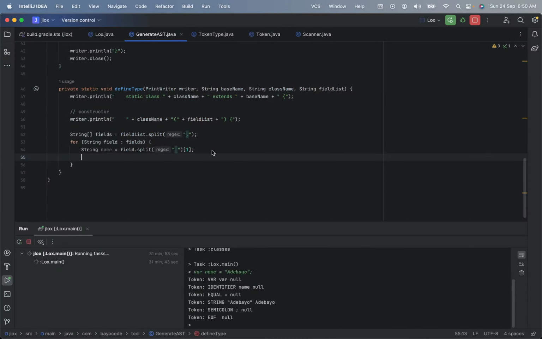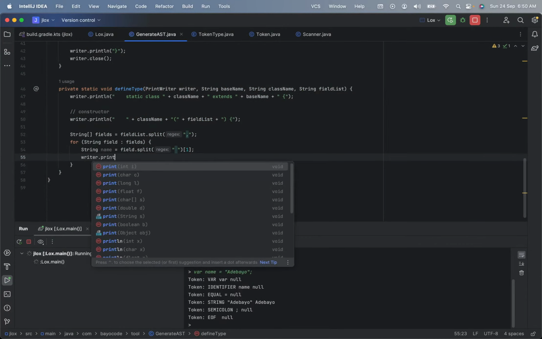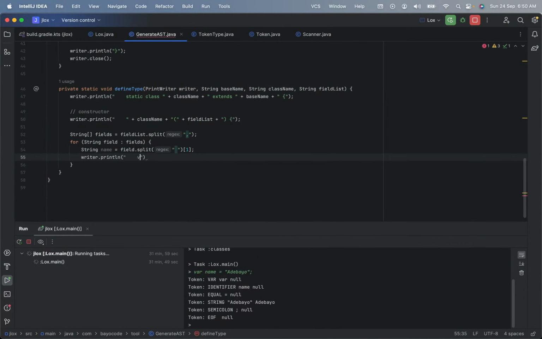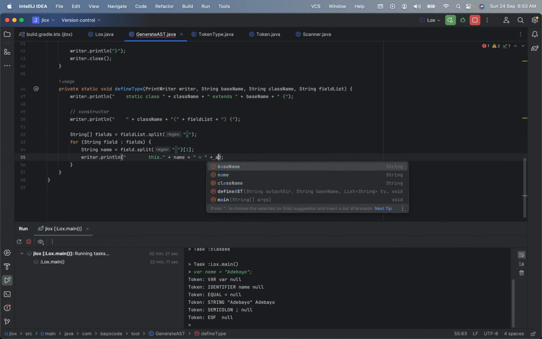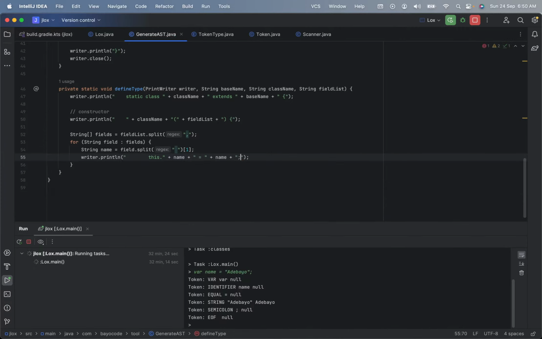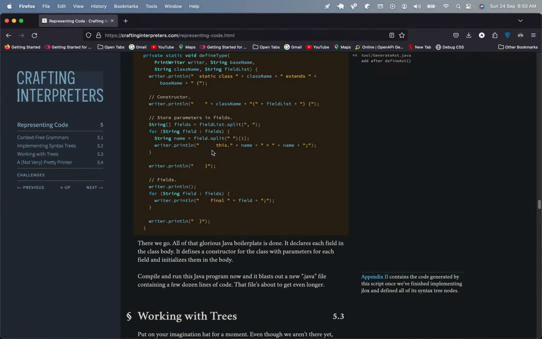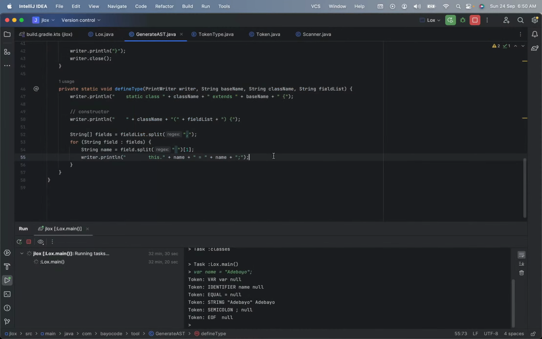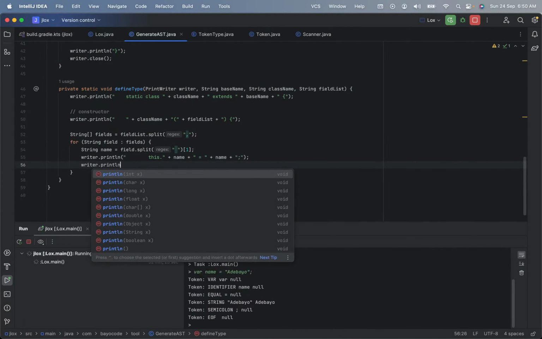And so what we're going to do with that is writer.println. In this case, 1, 2, 3, 4, 5, 6, 7, 8 spaces. Right? We're also going to do plus this.name equals name semicolon. Yep, that's what we need. And then we're going to print line again.